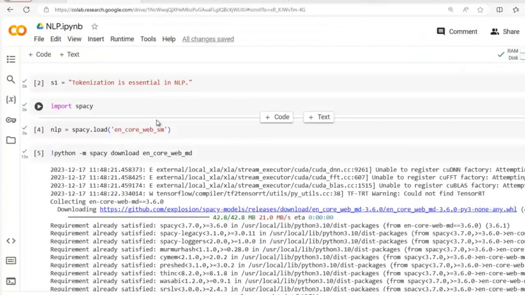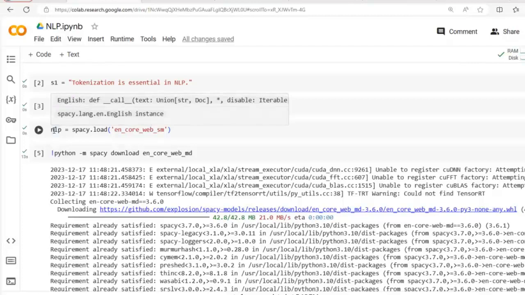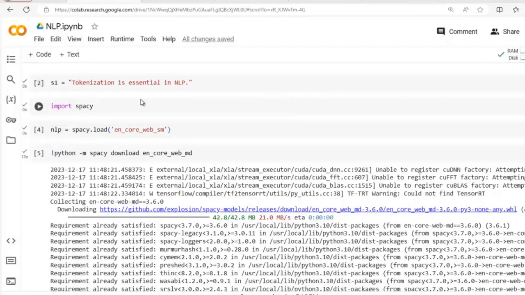Now let's continue our discussion on tokenization. Here is our statement and we want to tokenize it: "Tokenization is essential in NLP." Here we have imported the spaCy library, and this line of code loads a pre-trained English model, the small sized model from spaCy. It assigns this model to the variable nlp. This model is ready to perform various natural language processing tasks. As you know, this line defines a string S1 with the text "Tokenization is essential in NLP." This is the input text we want to analyze using spaCy.